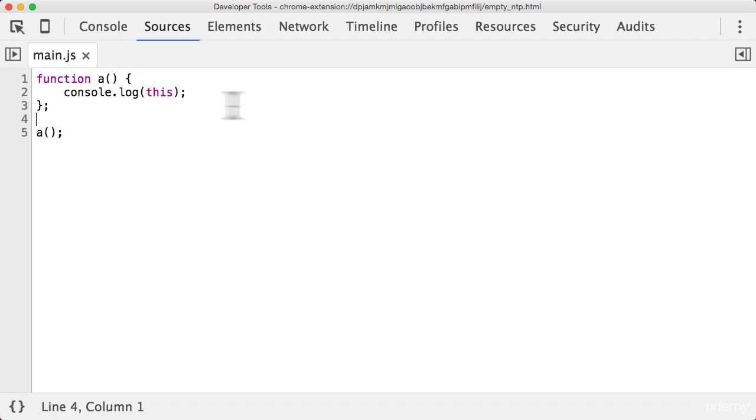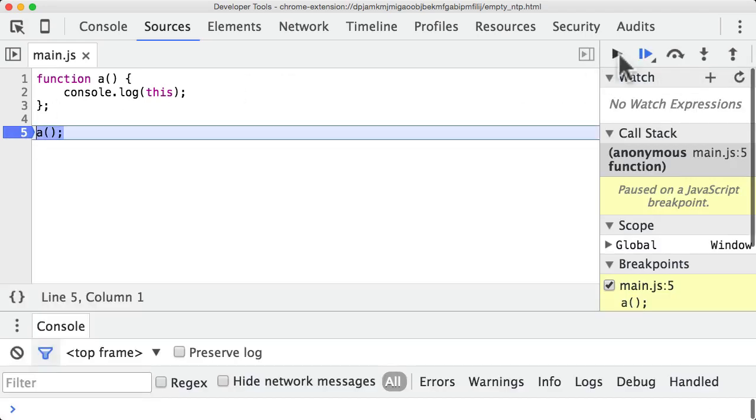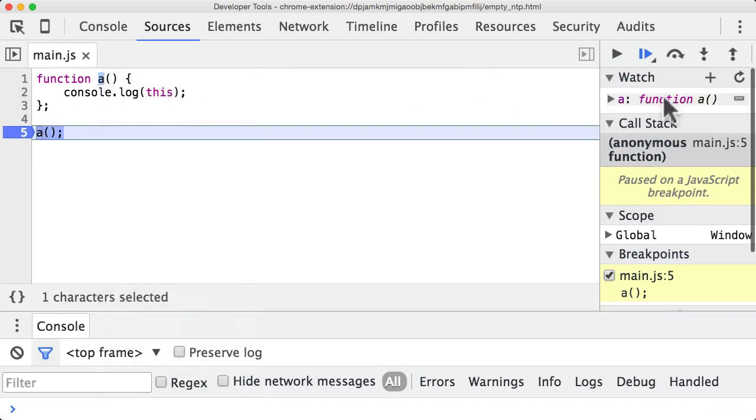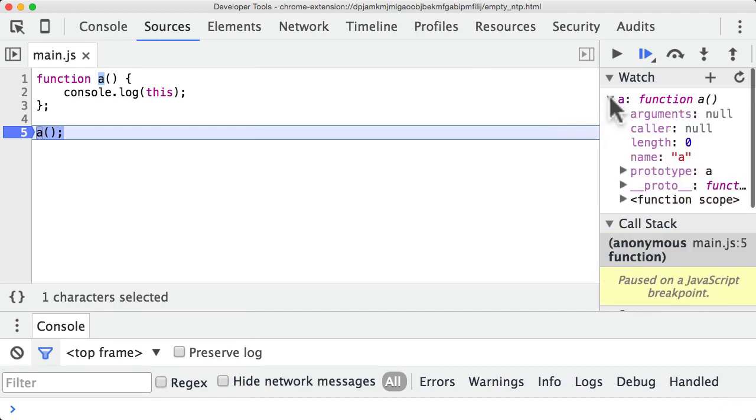I'm just going to add a debug line here, and I'm going to start the debugger. And then let's watch A. So you can see A here. Although it's a function, you can actually see it seems to have some other properties associated with it. It's got this thing called a prototype and a proto, which we'll cover later on. But you can see also it's got these properties called arguments, caller, length, and name. And the name seems to be the name of the function.